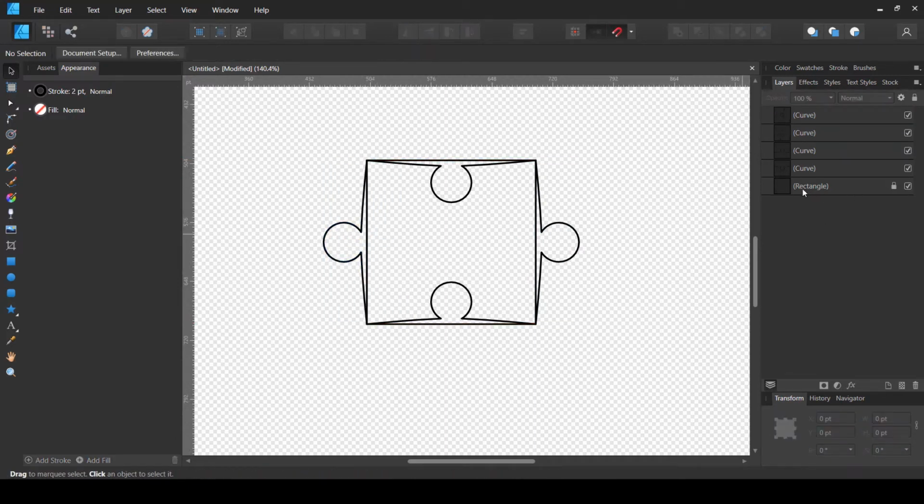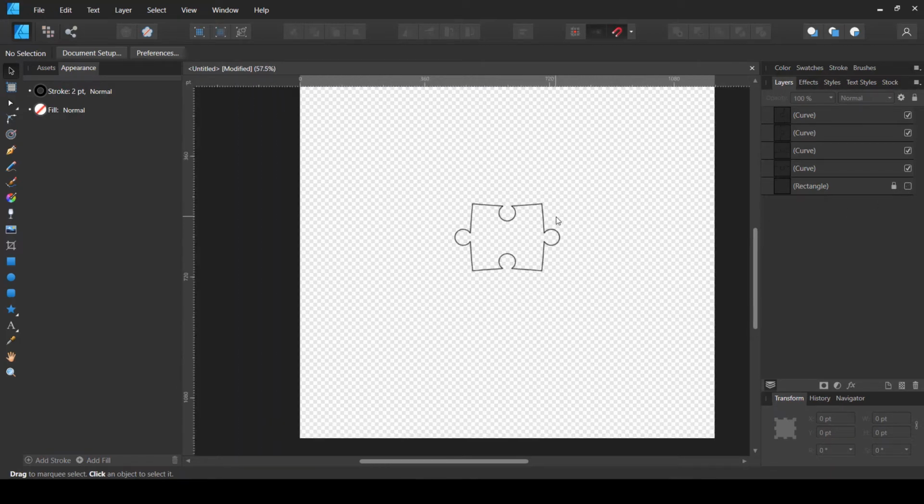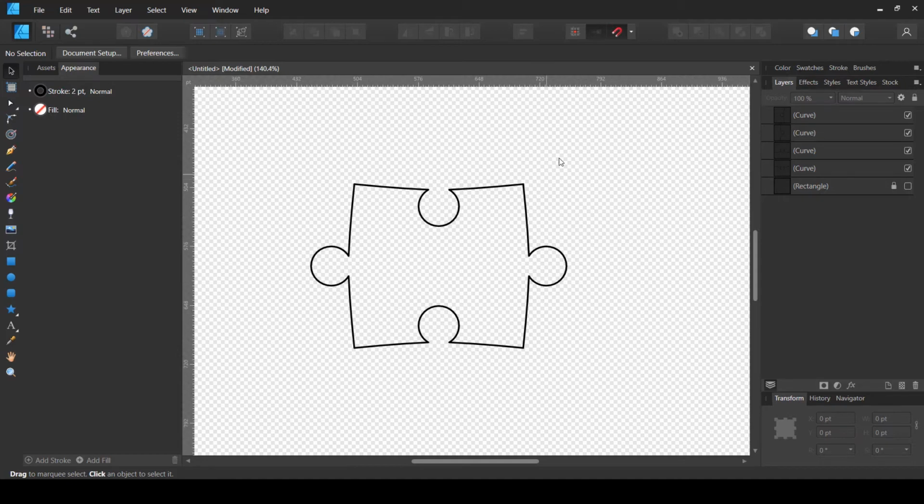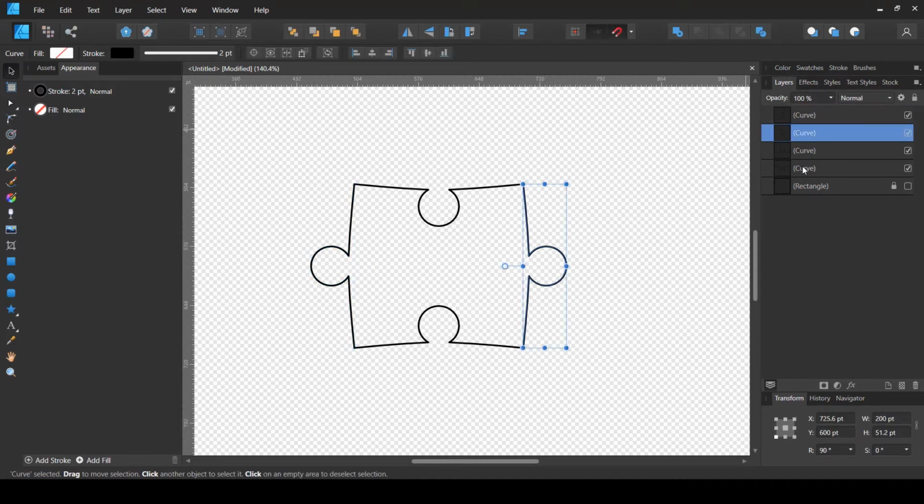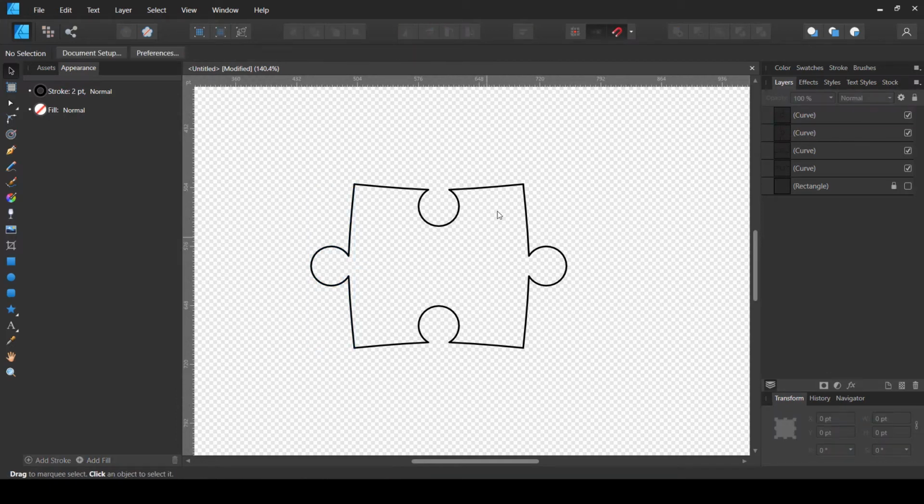Now we do not want this background rectangle, so we can hide it. Now you can see that we have created a perfect puzzle piece. The problem is that each and every shape, each and every curve, is on a different layer, but we want it to be uniform. We could group it together, but that doesn't work for me, so I can just make this whole thing a single shape.